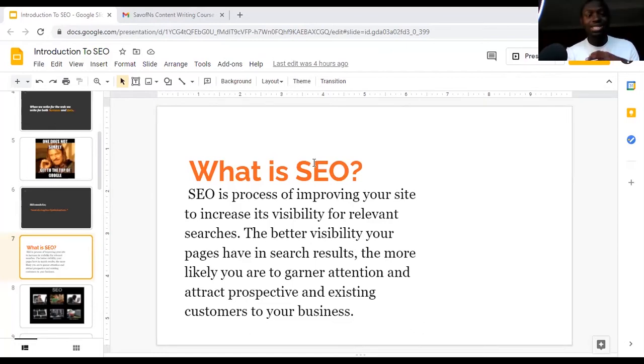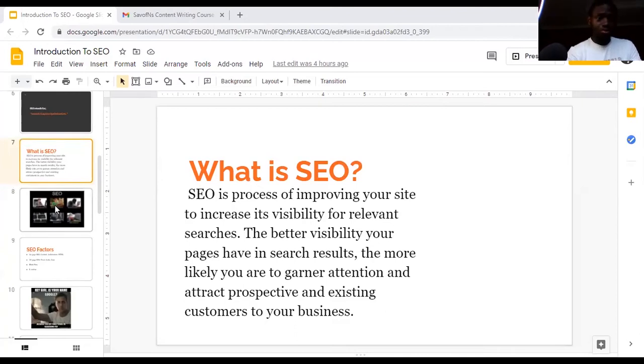But in this lecture, we'll focus mainly on Google, since Google gets the largest search volume in the world. Trillions of searches go on Google every week. And of course, 95% of searches today are done on Google, right?